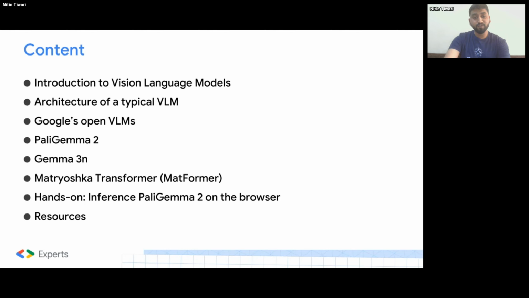And if the session interests you, if you want to learn more about how these models work, how you deploy these models, how you fine-tune these models, I've got some resources for you as well at the end.